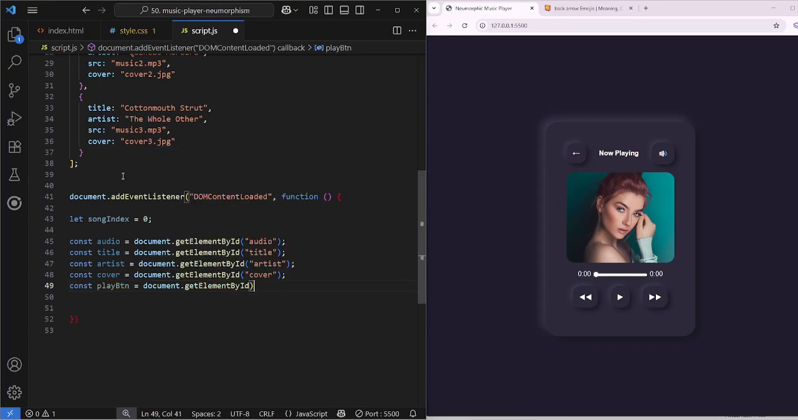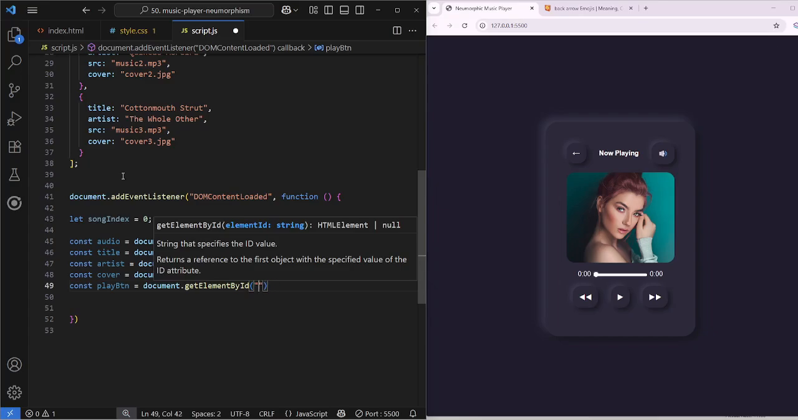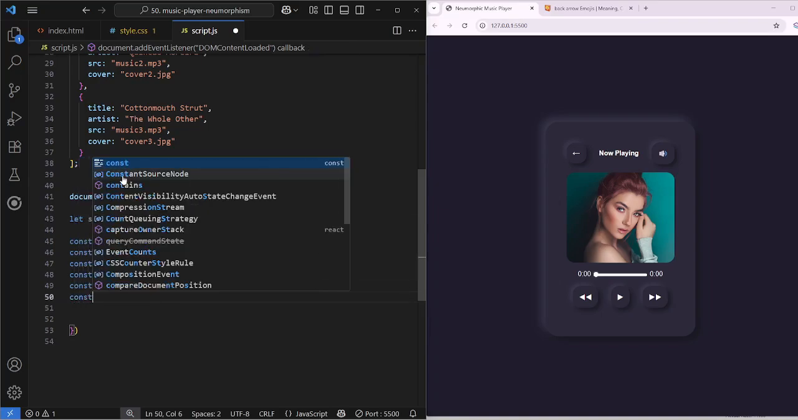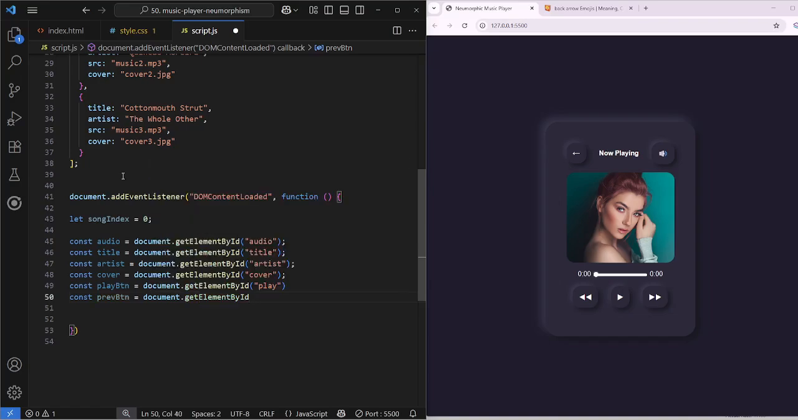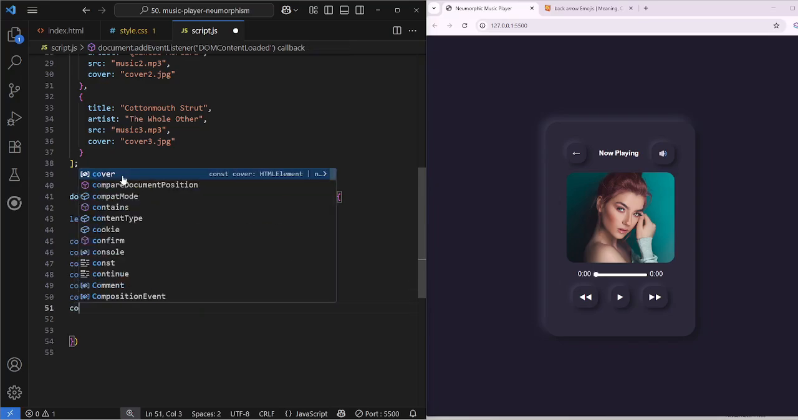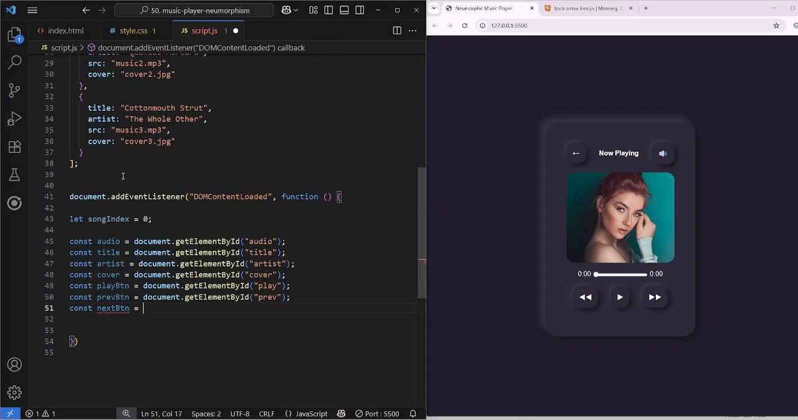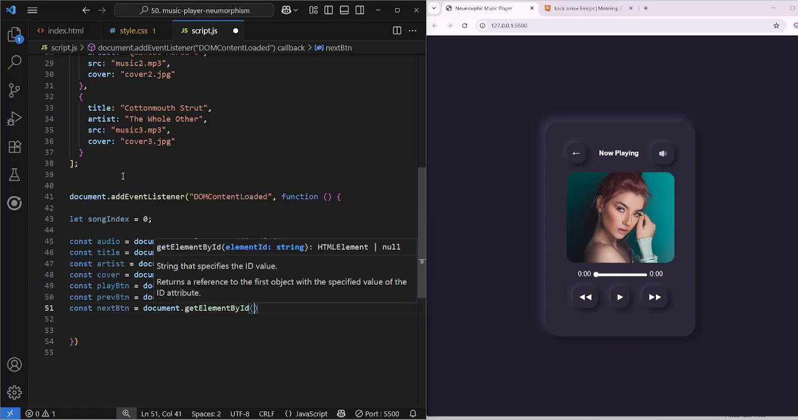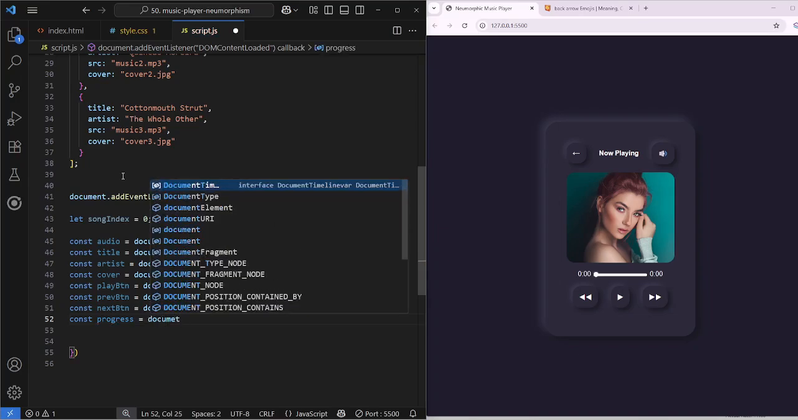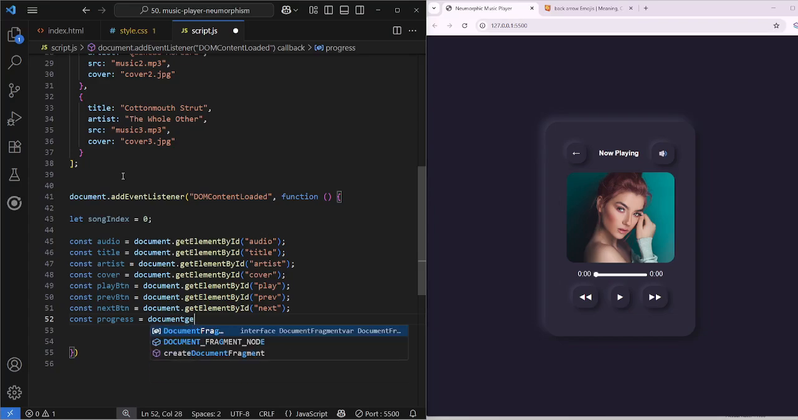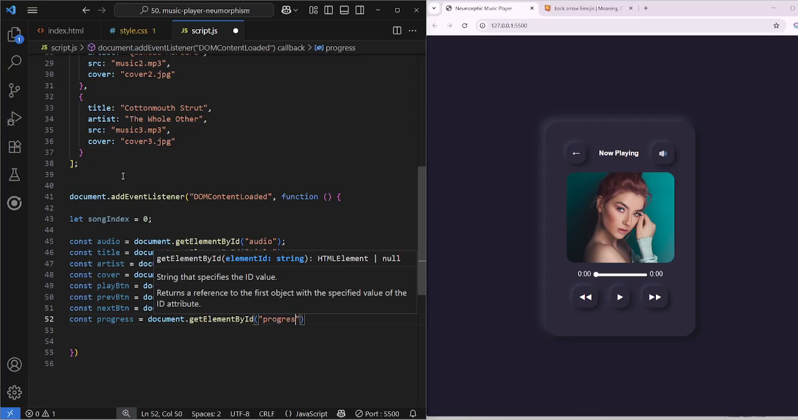And by id play, and document.getElementById previous. Const nextBtn equal document.getElementById next. Const progress equal document.getElementById progress.